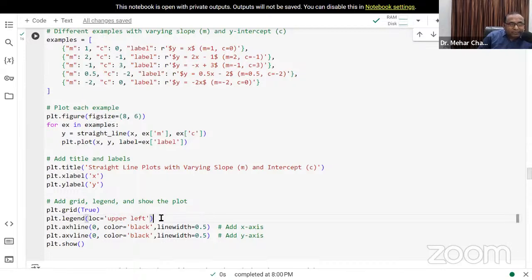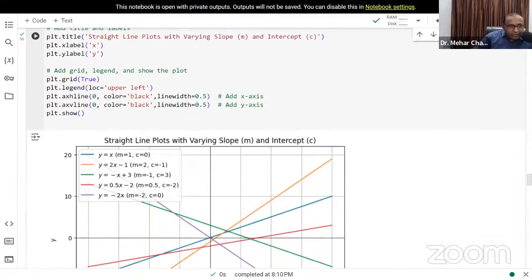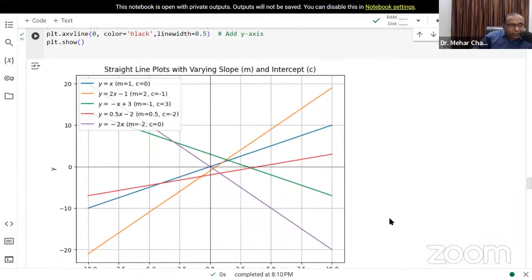So here you can observe that several graphs will be plotted in the single graph. And when we execute all these sequence of statements, yes, you can see we have multiple lines in the single graph. And corresponding to all these graphs, we have the legend. So this is the blue color, and the line for y equals mx, m is equal to 1, and c equal to 0.